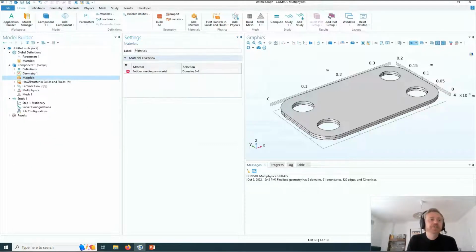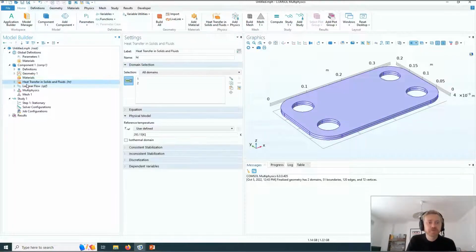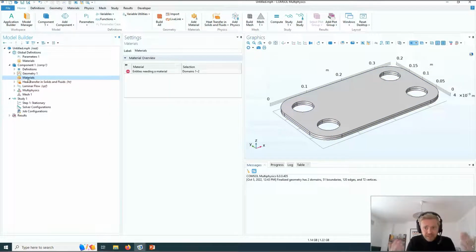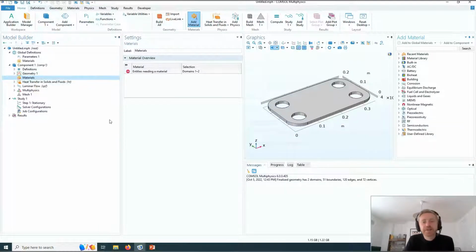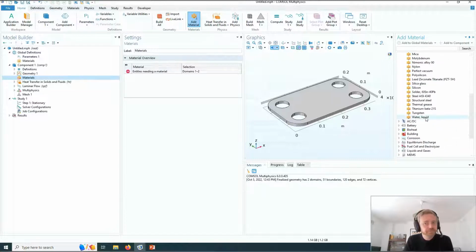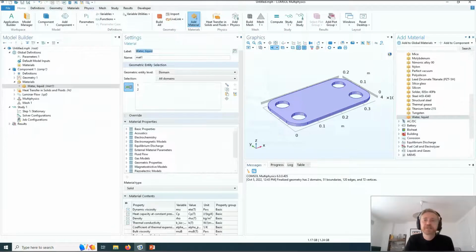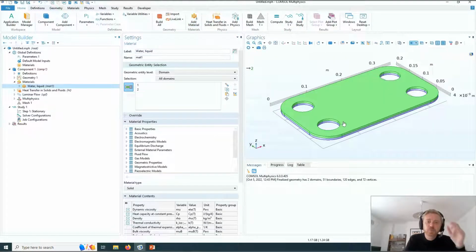The next thing that I'm going to do is assign the material to the geometry. And what you should begin to see now is a pattern emerge. I'm just working my way down node by node here in the model builder, and that's essentially the COMSOL workflow. So here in the materials node, I'm going to add my material. Now, I failed to mention in the slides, but the material that I'm going to use here is water. So I'm just going to add this from a library of materials. You can also define your own, but as I'm working with water, it's available as a predefined material. So we have water assigned to the entire geometry.